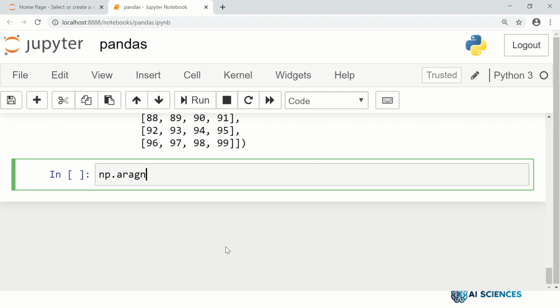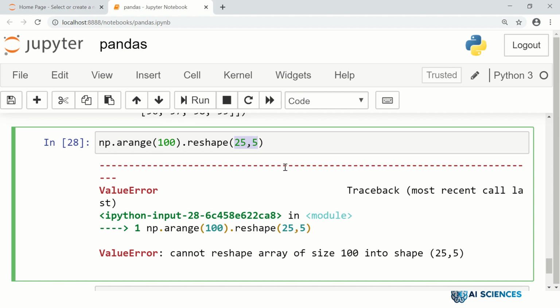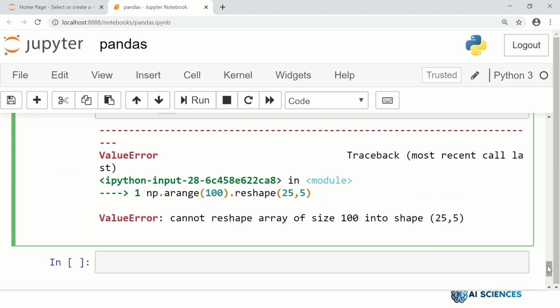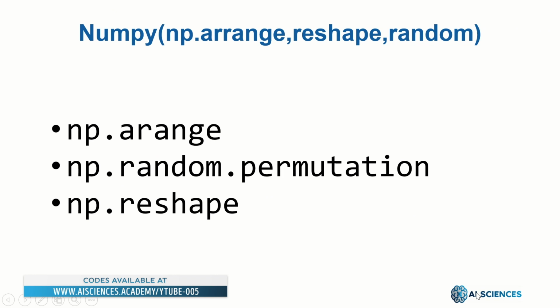So for example, np.arange(100).reshape, if I say, okay, reshape it to 25 by 5. That cannot happen because 25 by 5 is expecting 125 elements, and we have just 100 of those. So how can 100 elements be arranged in any way to generate 125 elements? It's not possible. So yeah, these are some useful functions. I thought I should tell you some of these just to get comfortable with NumPy.